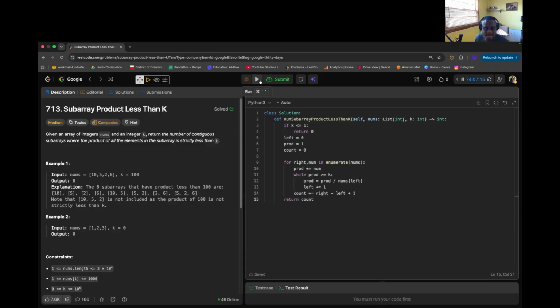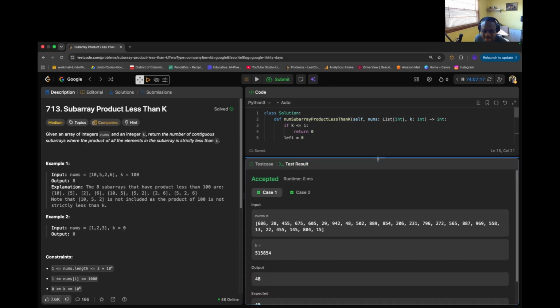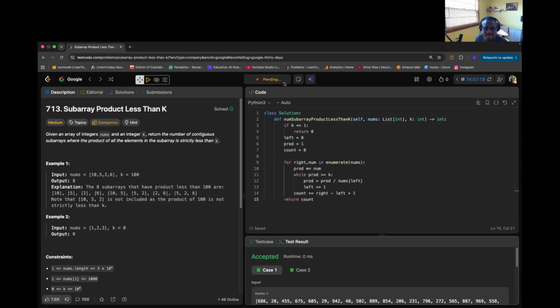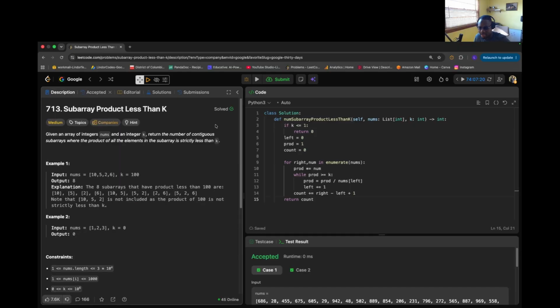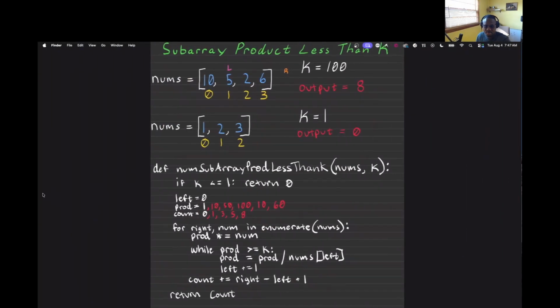So let's test these test cases. It passes the initial test cases. Submit this, and wonderful, we have a working solution. So let's go back to the drawing board so we can discuss the time and the space, okay? Also, just FYI, I missed this update for the left pointer. So technically the left should be here.